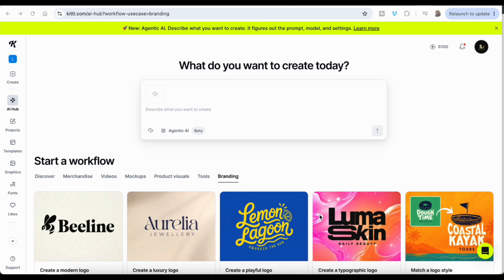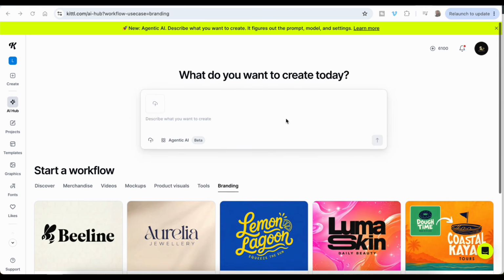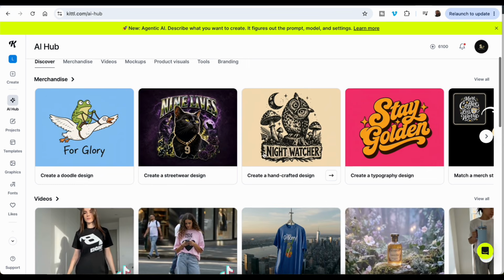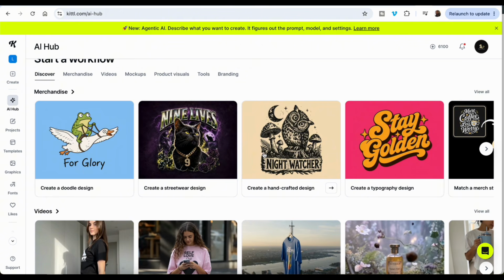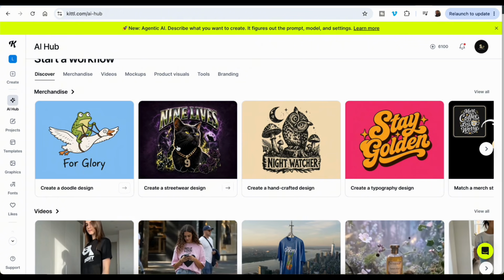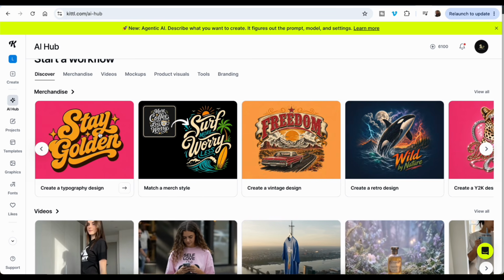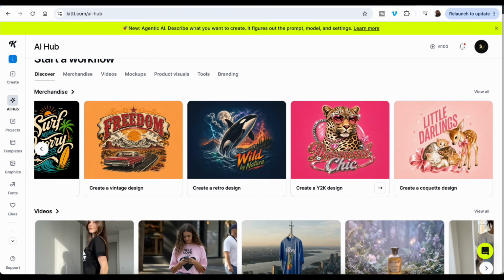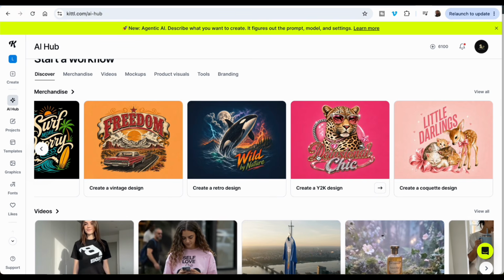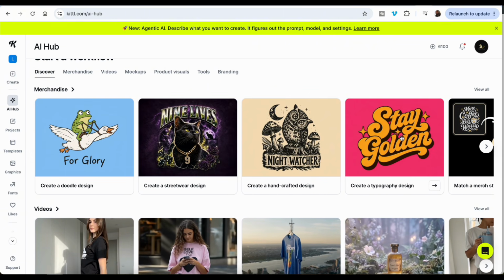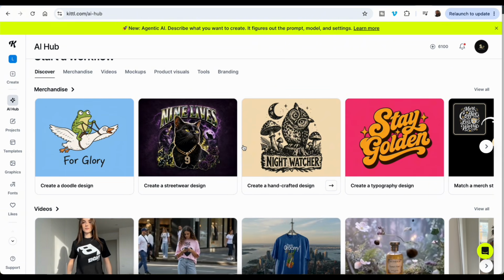Head on to Kittl. So now Kittl, this is your dashboard. This would be considered your dashboard. And in your dashboard, you have all the different things to show you that you can do. Well, it's not everything, but it's a few things. So like merchandise, where you can create t-shirts. Look at this. This type of gold, stay golden, that's really nice. Oh, look at this cute, create a Y2K design. That is super cute. So these you can use for t-shirts, for anything, any type of merchandise.